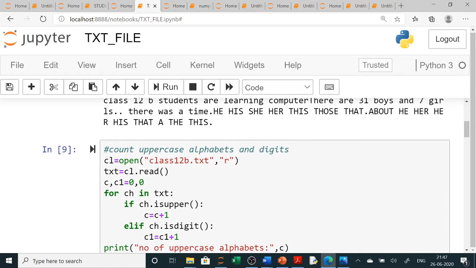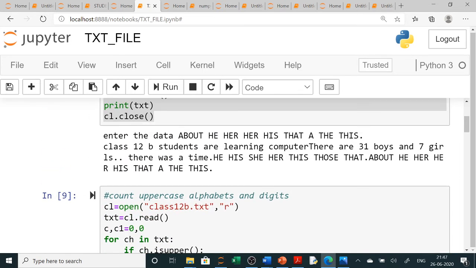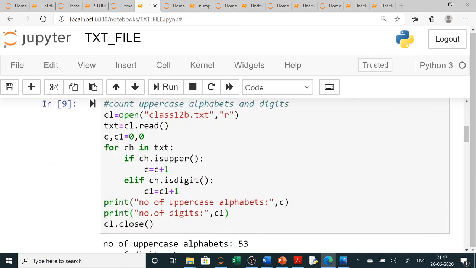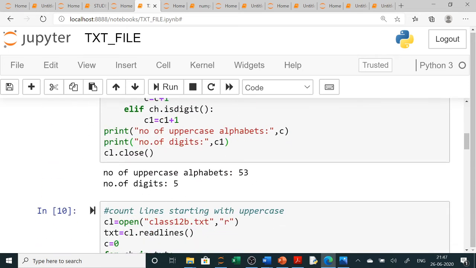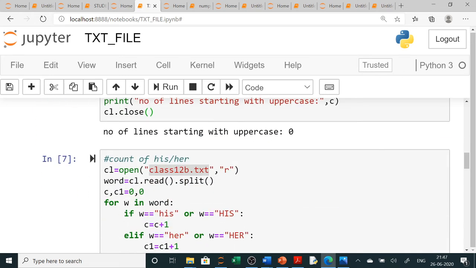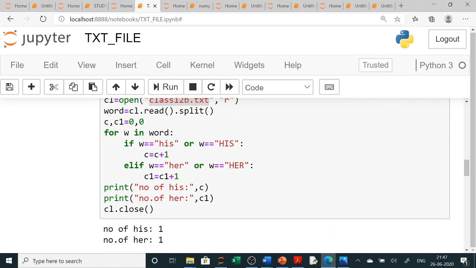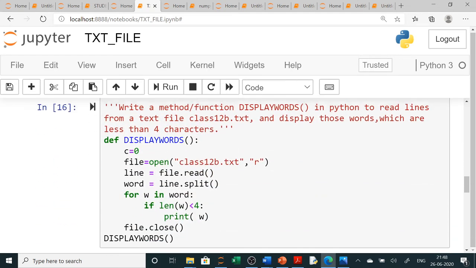Let us see which other programs there are. Here, for uppercase alphabets and digits, you can see for this paragraph how many uppercase capital letters and how many digits there are, it is showing. Then the next question is to count lines starting with an uppercase character. Then how many his and her there are in this particular file, class 12th b.txt. You can check how many his and how many her there are, it will simply count it. The same thing we can do with our new file. Just now we have written a new file.